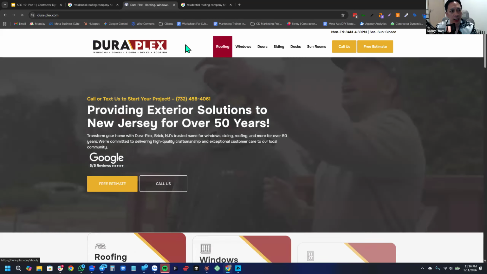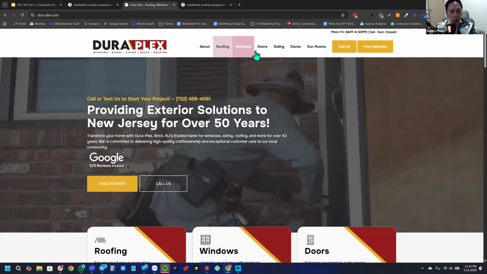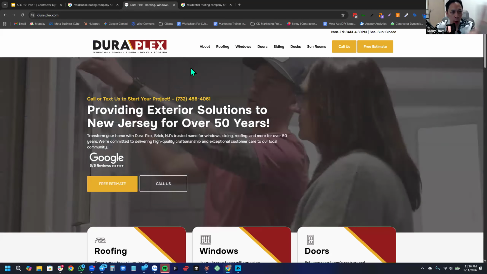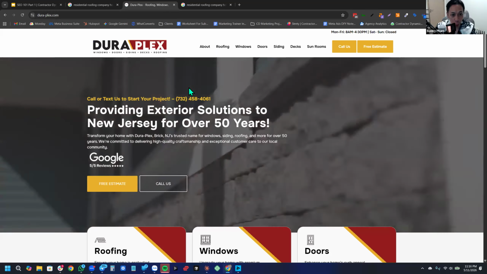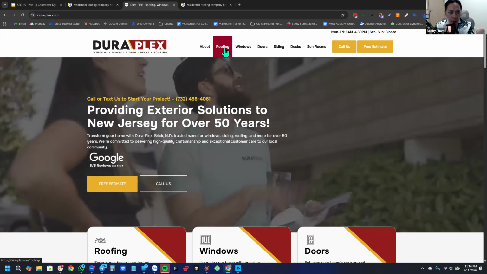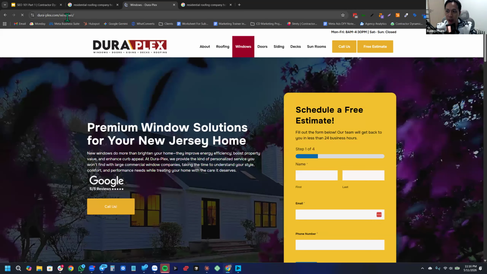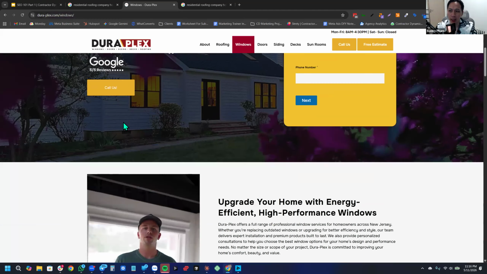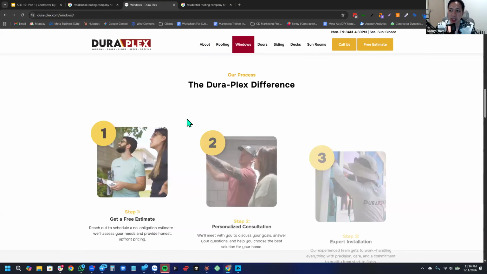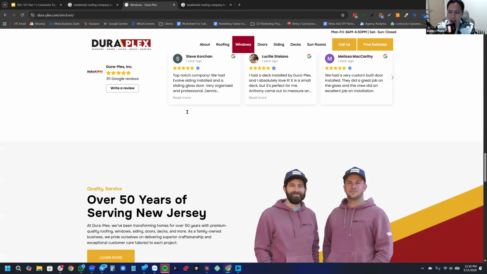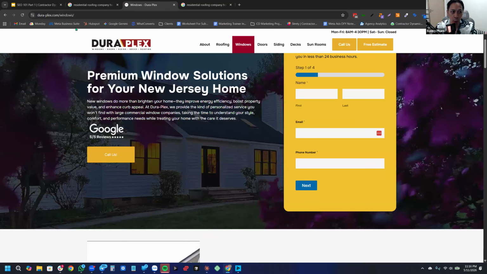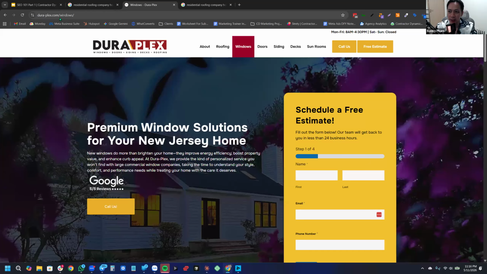So Duraplex, they offer roofing, windows, doors, and sidings, right? So their homepage would be roofing. Then we would have to build out another page for Windows, right? So this page right here, Elizabeth, is almost like a separate section. We have to build out the authority for this page. We have to do the SEO for this section, and this would rank for Windows searches, right?